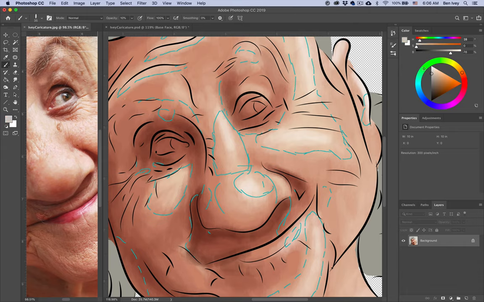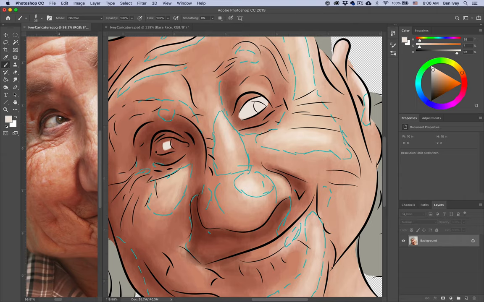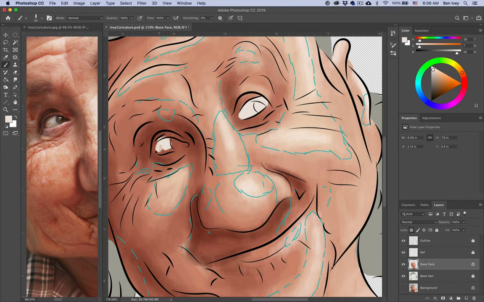So I'm going to choose near white for my eye color. Let's bring the opacity back up to 100%. We'll paint in the whites of the eyes. I say near white for the eyes simply because we're going to do a highlight, and that highlight should be the whitest white that we have.